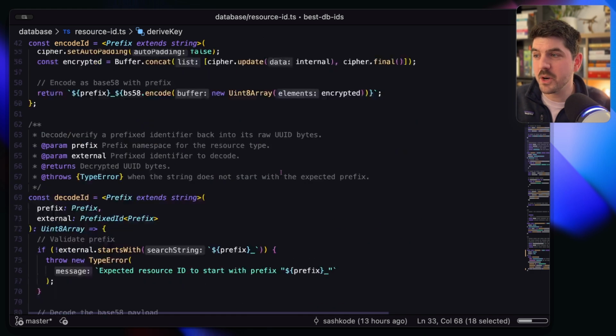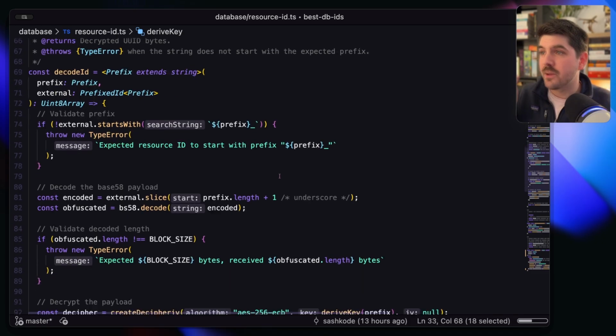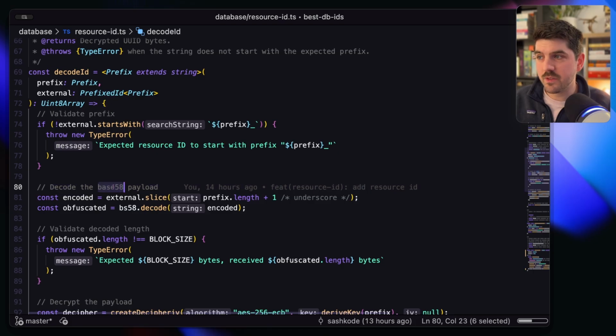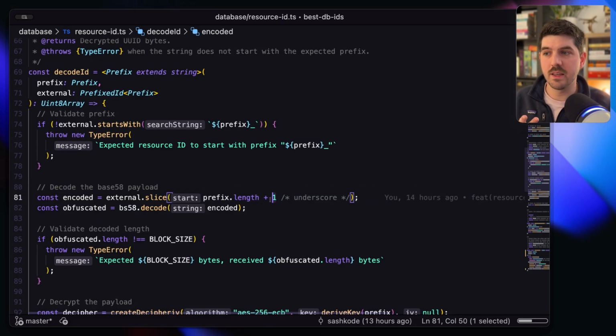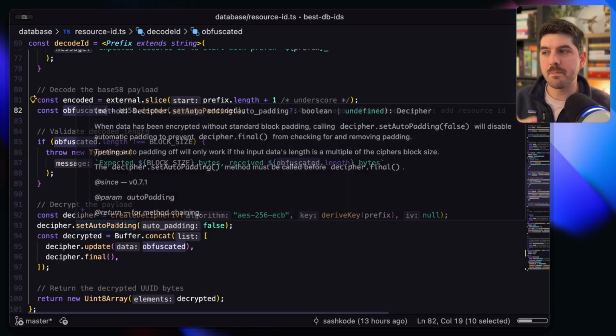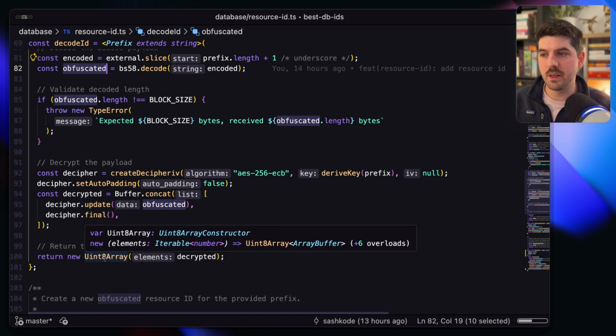All right, so now that we know the secret, these two functions to put in our Drizzle type are very simple. Decoding means we get the external ID, which is the prefixed ID. We parse the base 58 payload off of that, so we remove the prefix and the underscore. We decode that so we get the raw binary data, and then we can pass it to our encryption to decrypt it and then ultimately resolve it to what needs to be put into the database.